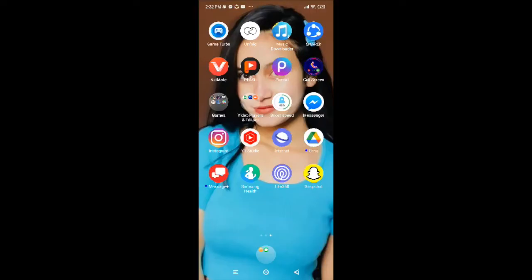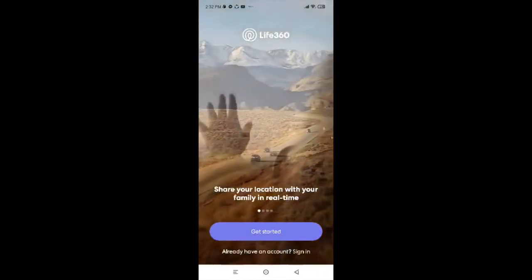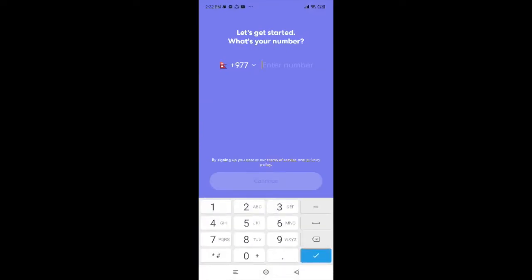Now, to create a Life360 account, first of all, tap on the application. After tapping on the application, tap on Get Started. Now, you will land on a page where it will ask for your number. So, go ahead and type in your number. After typing your number, go ahead and tap on continue.